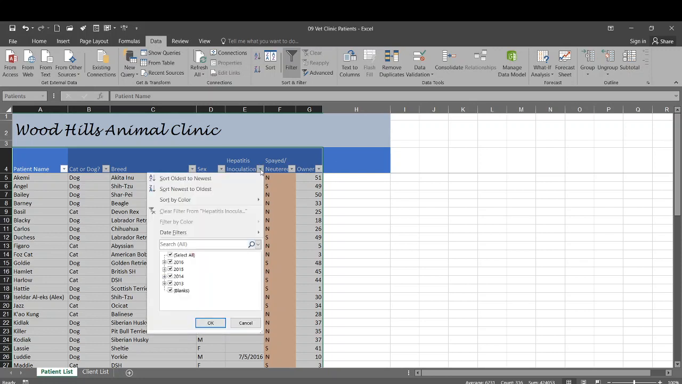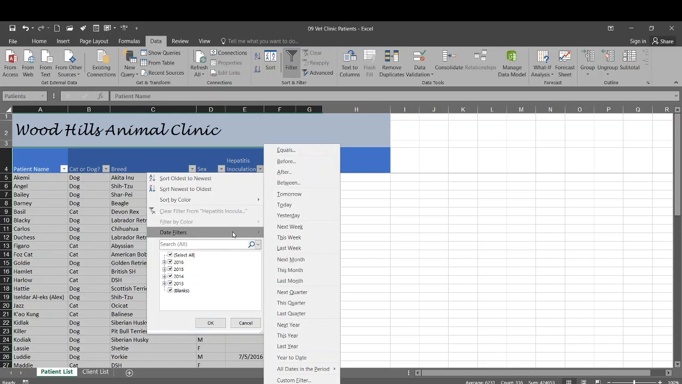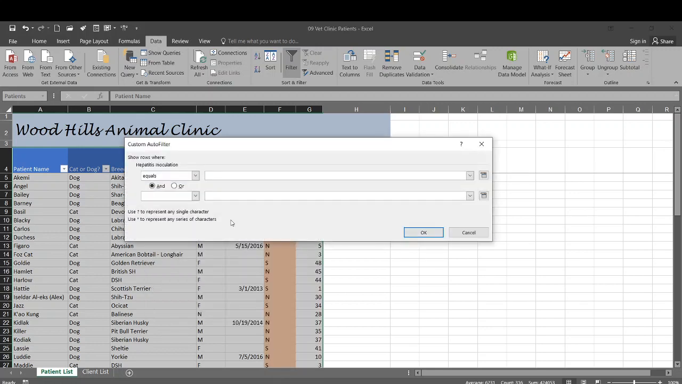So click there, and we're going to click data filters here, and we're going to go to custom filter, which is at the bottom of this list. So now we get to set up our own filter. So in the first list box, just below hepatitis inoculation, choose is before. So we're going to try to filter these things so that we either see or we don't see certain dates.